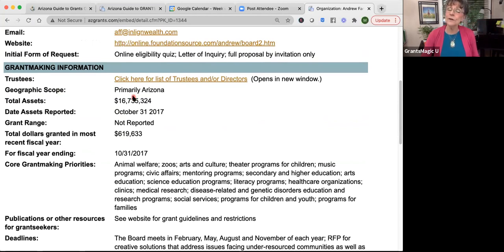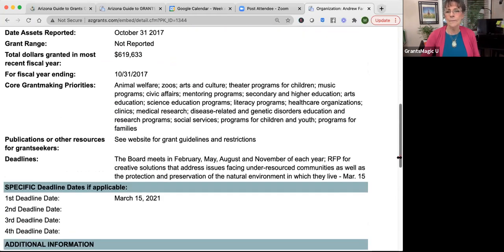Geographic scope: even though they're based in Illinois, they fund primarily in Arizona. Their total assets, which basically is the cash that they have invested in this instrument called the Andrew Family Foundation. We see that $16 million currently, but you also see that's from 2.5 years ago. So that's based on financial filings from several years ago, and it may not be particularly helpful information. A lot of the information that is out there and available on foundations in particular is at least a couple of years old. And so it may or may not be relevant currently.